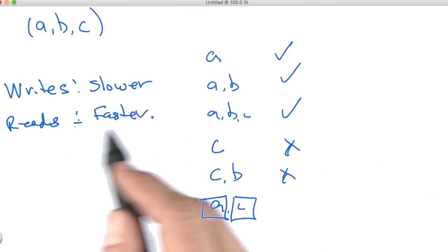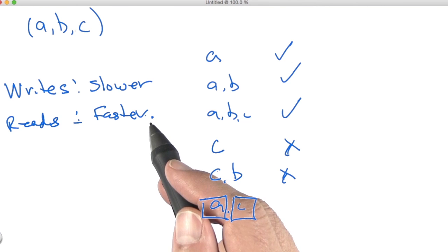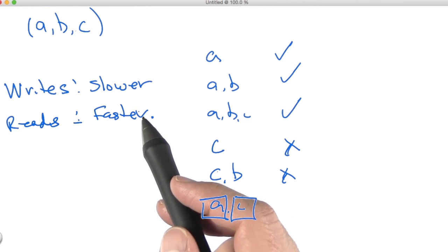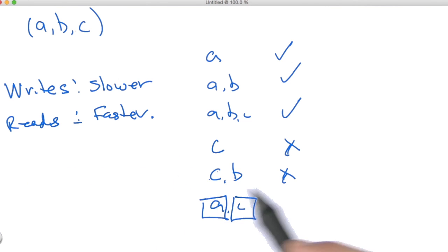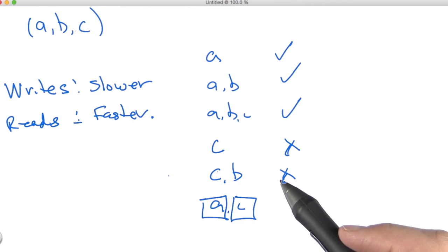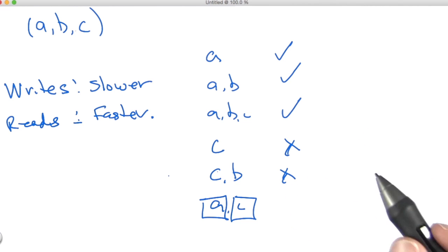Now, the fact that writes are slower and the fact that it takes time to update an index on every single write that affects anything in an index is one of the reasons why you don't just want to have an index on every single key in a collection. Because if you had an index on every single key in the collection, then you're going to slow down your writes more. And you're going to use a lot more disk space, too, to maintain those indexes.